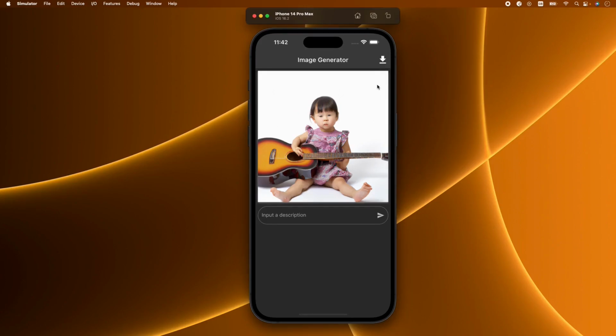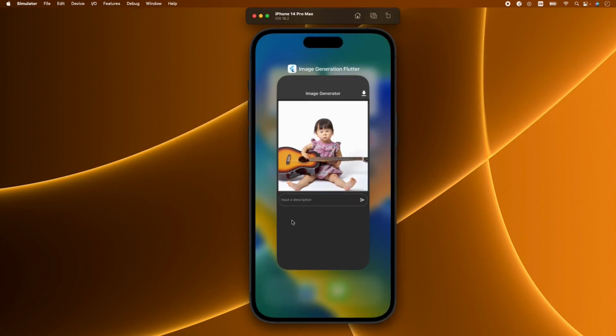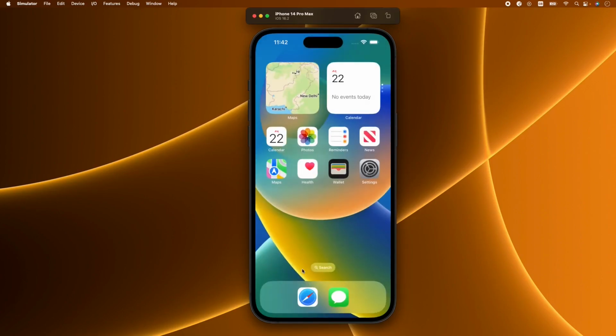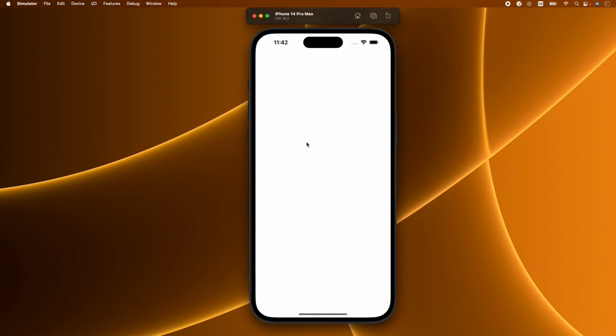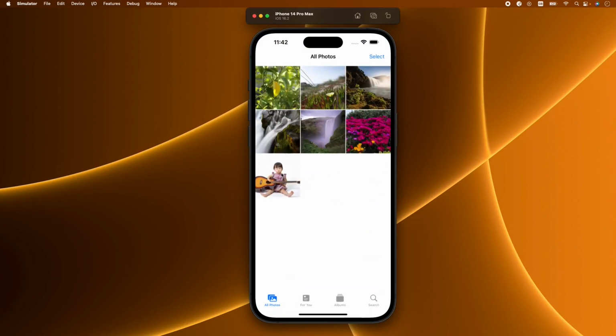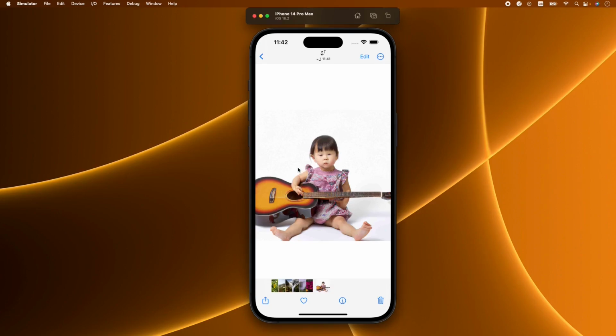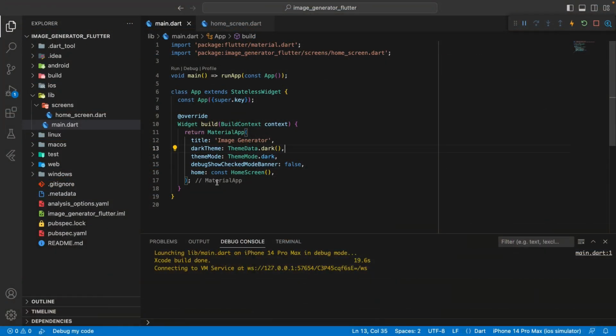Let's check the gallery. I'll go to my gallery. This is the image that I just downloaded. So let's start working on this project.